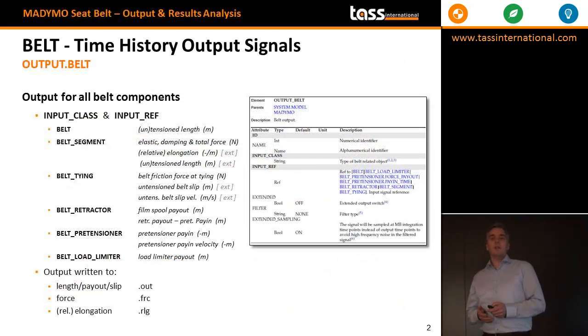The most important output definition in MADYMO for this is output.belt. With output.belt you can define all kinds of output for your belt system, calling output for your belt segment, tying, retractor, pretensioner and load limiter. The output that is defined with output.belt is written out to the .out file for length, payout and slip. For force output it's the .frc file, and for elongation or relative elongation it's the RLG file.